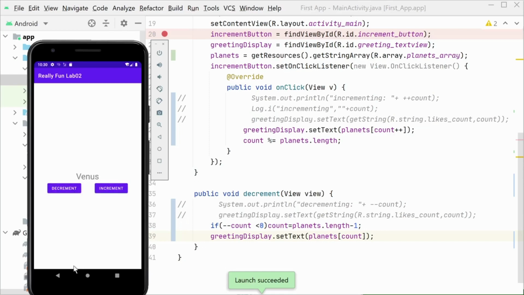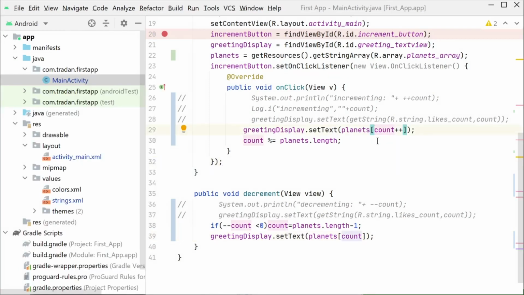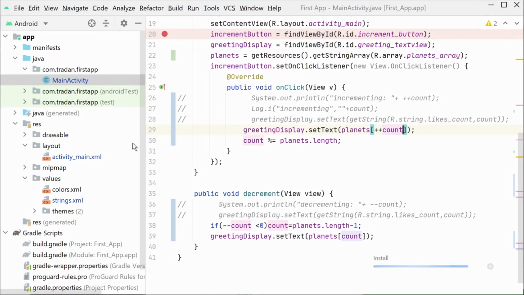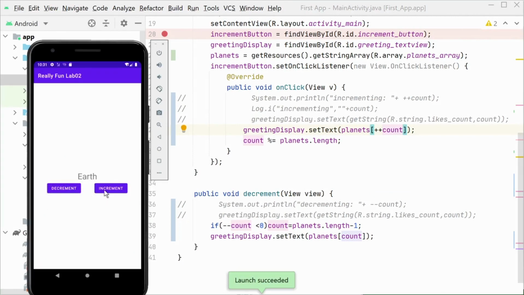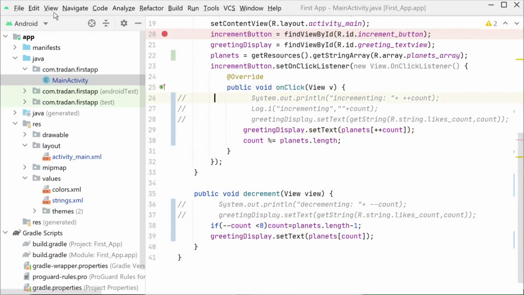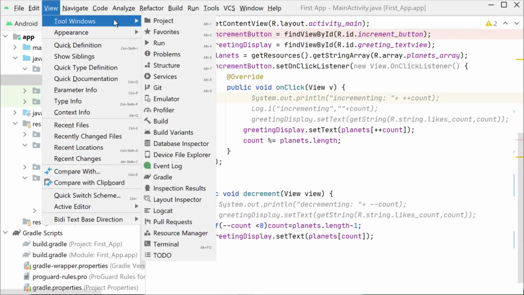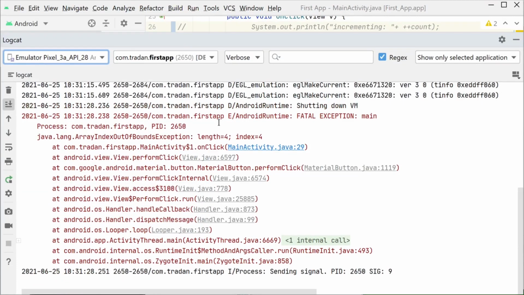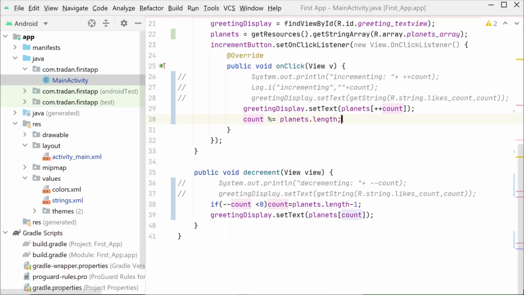It looks like I'm off by 1. I should go up 1. Let's find out why it doesn't work. We went out of bounds at some point. We need to check first.